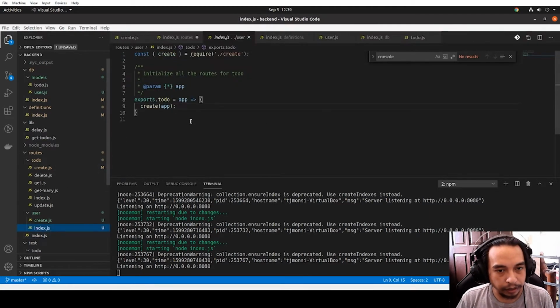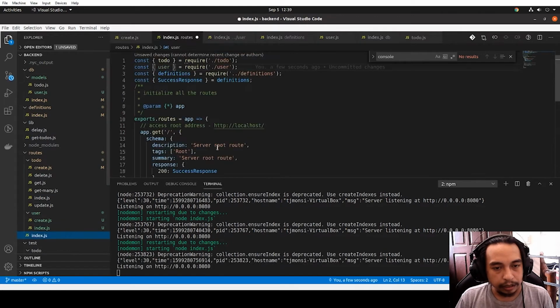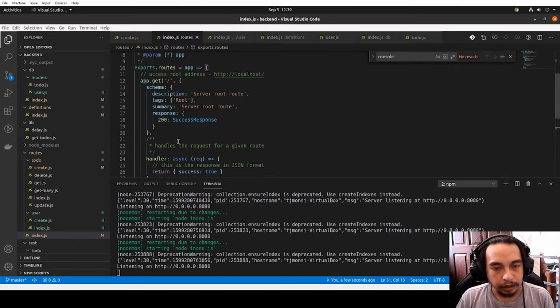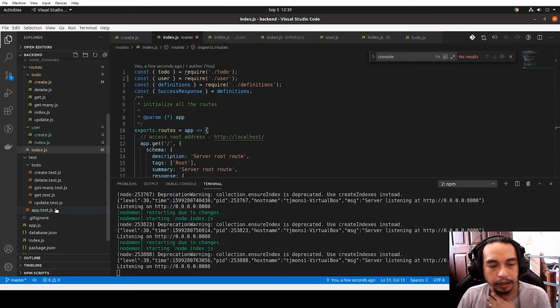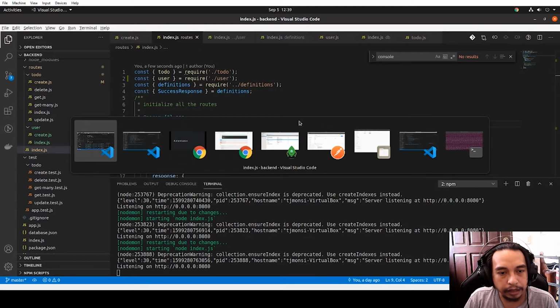Let's see if it's correct. Nope, it's using to do, so we'll just update this. And we just add user app here. Now it is working, as you can see in our restart of our server. So let's try it out. Let's see if it's going to work.